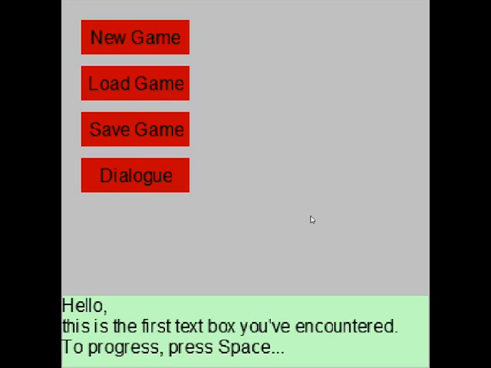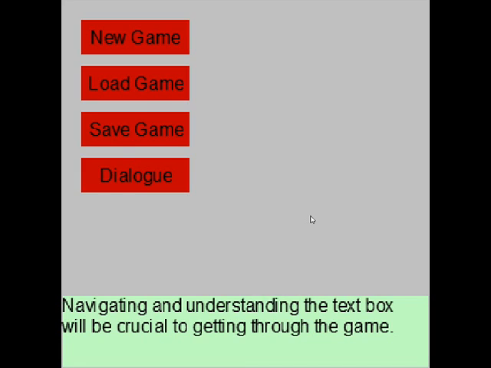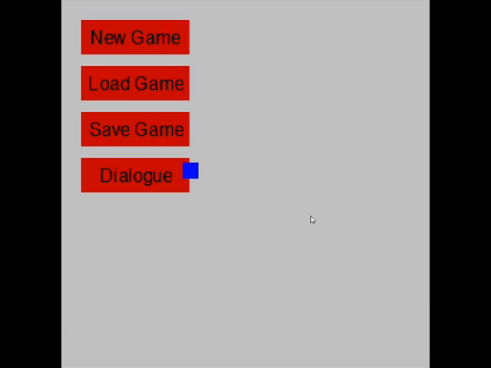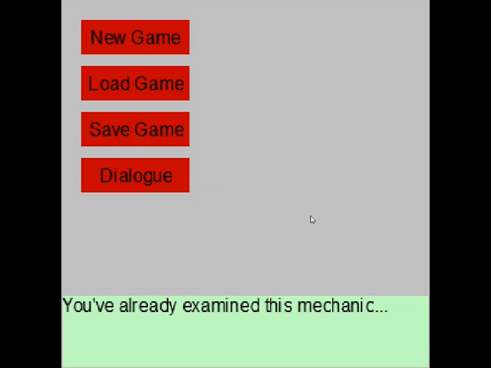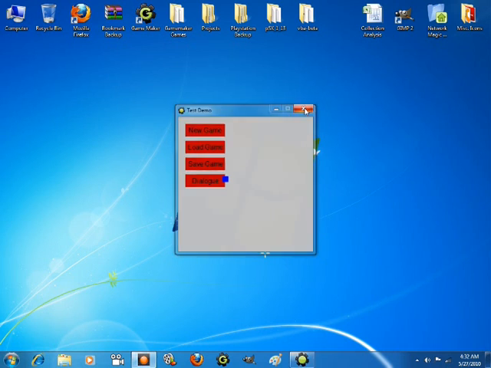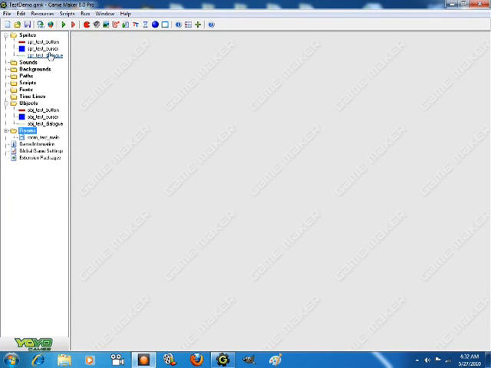So press space, it goes: navigating and understanding the text box will be crucial to getting through the game. Space again. Now that you have the basic mechanic down, you may return to the start screen. Now you press space again, and it takes you back to where the text box is gone, and you can repeat the thing you've already done. Now, if you go back to the dialogue again, it's going to come up that you've already examined this mechanic before. You don't need to do it again. Goes back. You can repeat that over and over, but that's basically the whole point. And that's that. Now, what I want to show you guys is how difficult this is.